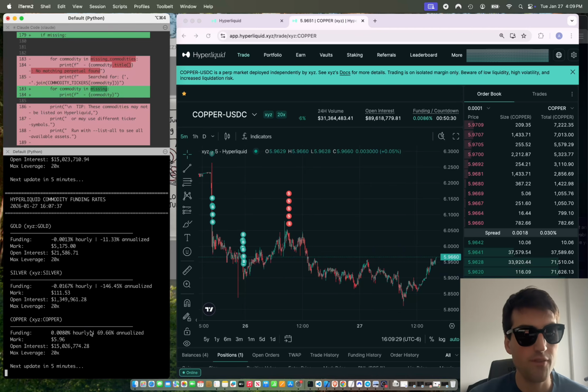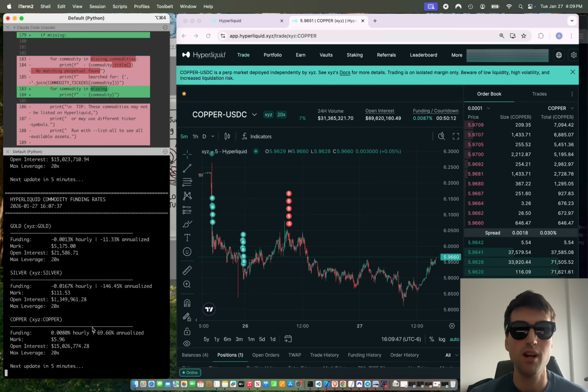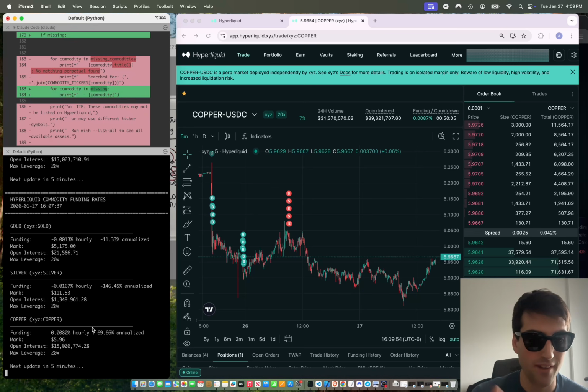If you don't know what funding is in trading, it's the amount you pay for being able to take on leverage for a position. When something's really heated, or when there's a lot of people longing it and not a lot of people shorting it, the funding skews, and you end up paying a bunch of money just to have the position open, which sometimes is fine and sometimes is not fine. And for me, it was not fine for this copper one.